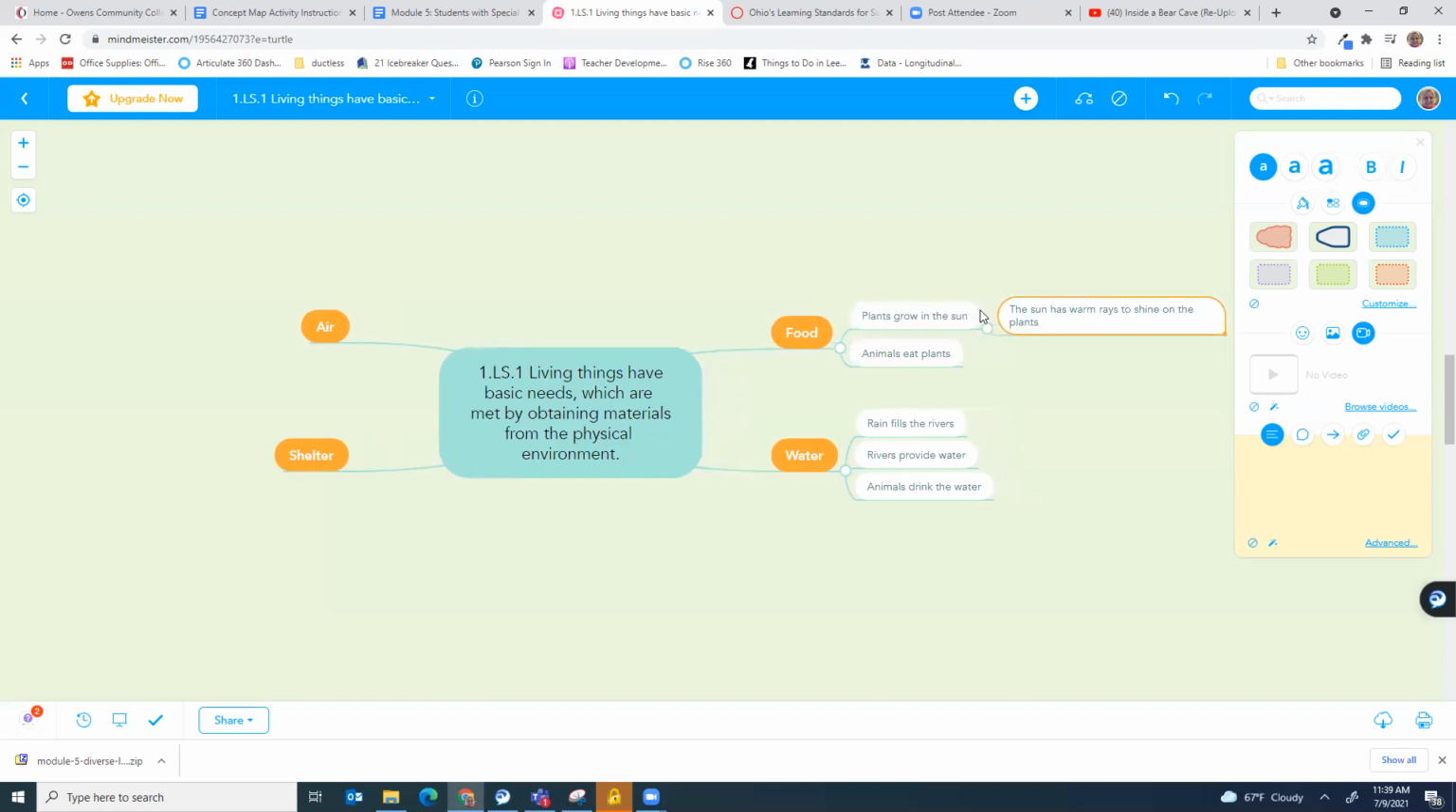So now I may want to branch out and talk about the sun. Here I might want to talk about the fact that bears eat plants. So you can arrange it however you want, and you can also move things around. Again, by grabbing, I can change where this is. I can delete some things just by clicking on it and clicking my delete key.